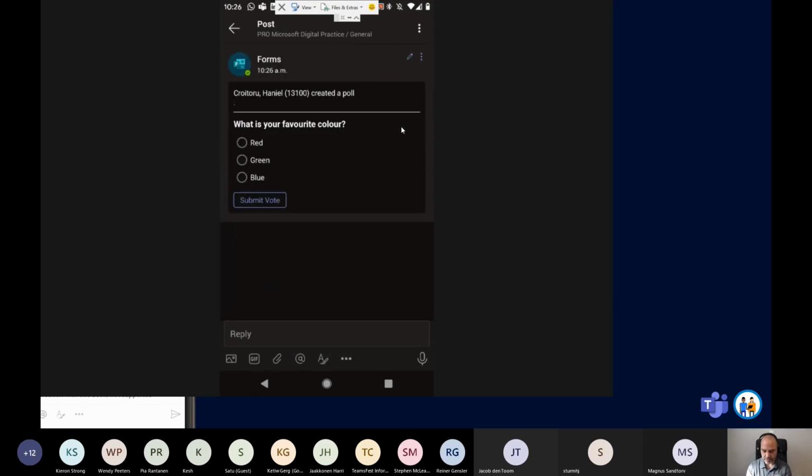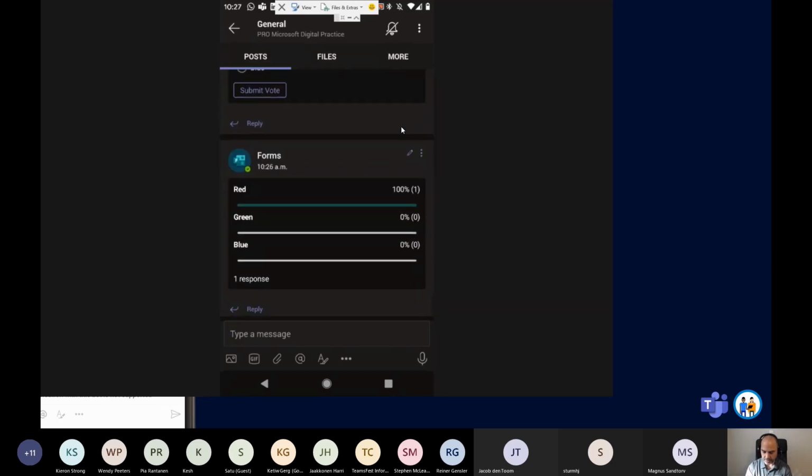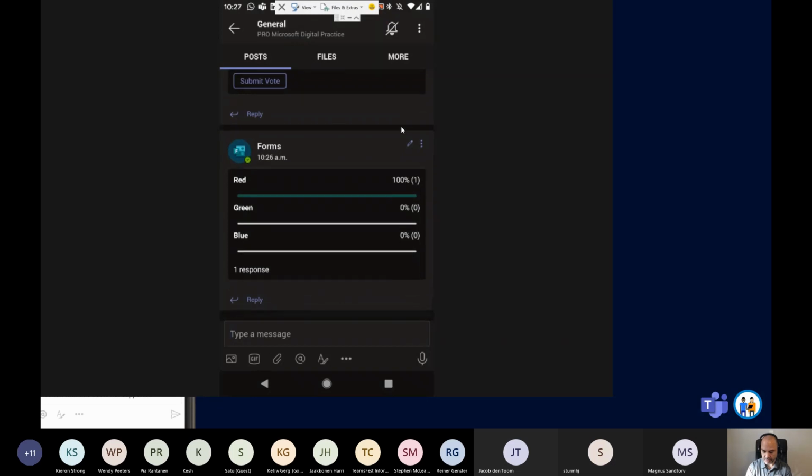Once they submit the vote, they should see the result coming through momentarily. It's taking a moment to process that. Okay, so right here you can see now the form and it gives you the result. So that's one example of a customization or extensibility for the team.